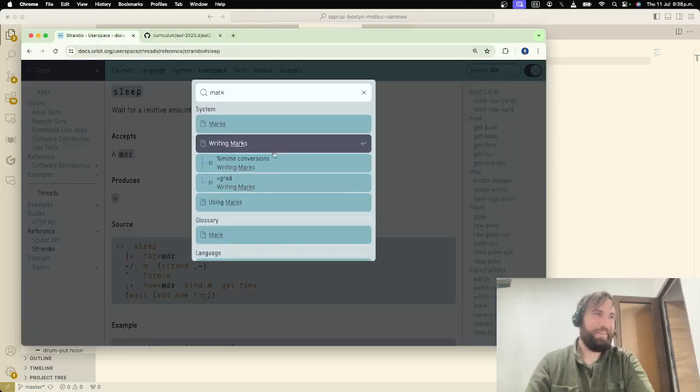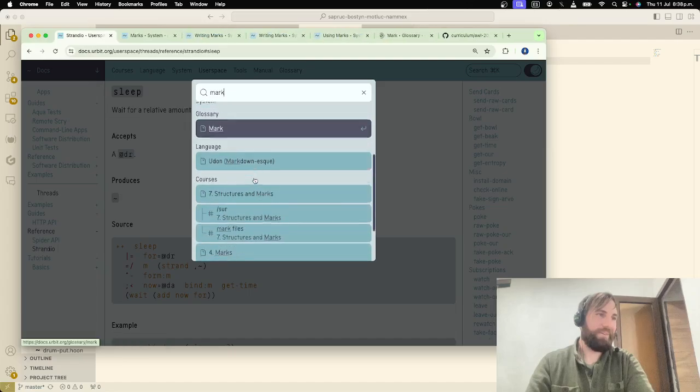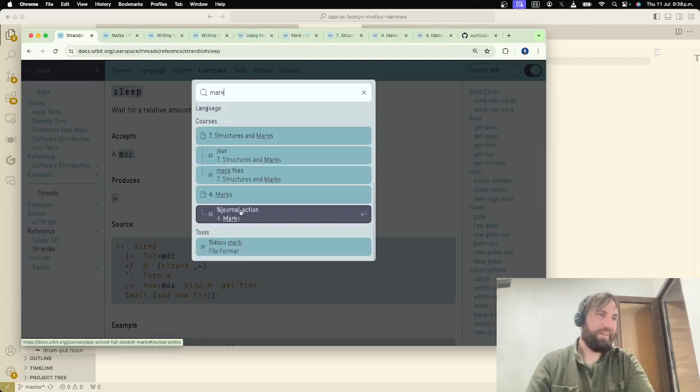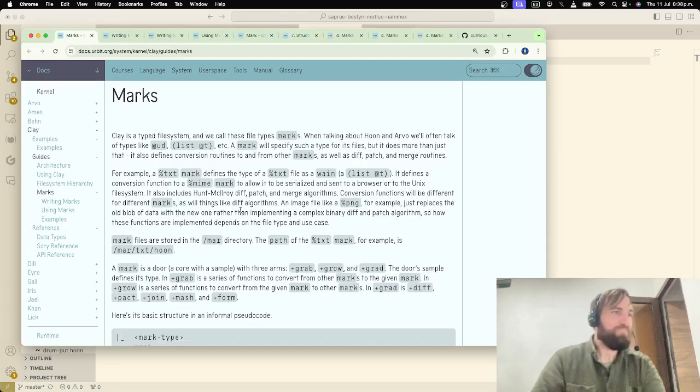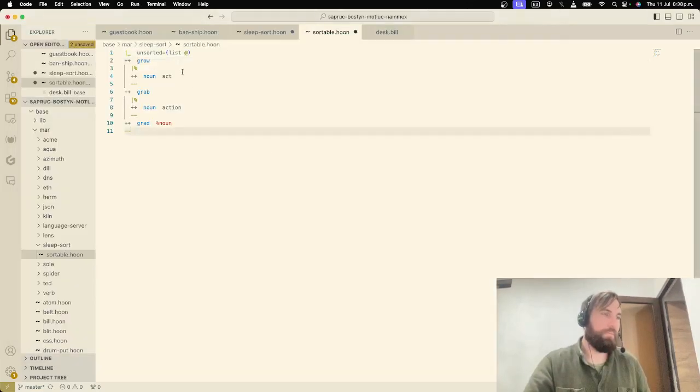Look up mark. Marks, writing marks. Grad, using marks. Mark. Structures and marks. Marks. Journal action. One of these will help us. Okay. Grab converts from other marks to the given mark. So, okay.